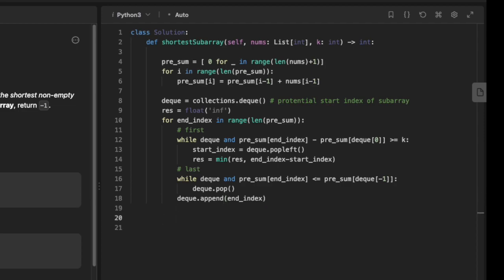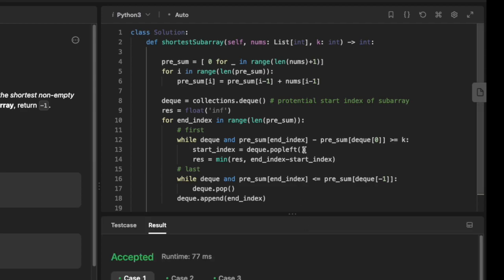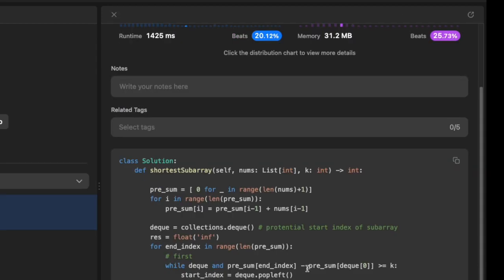Okay, after iterating all of the end indices in the prefix sum, we can now return the result. However, the result may still be the initial number, which is infinity, because no such subarray exists. And in the description it says if there is no subarray, then we want to return -1. So if the result is float infinity, then we want to return -1. Okay, now let's check the pass.